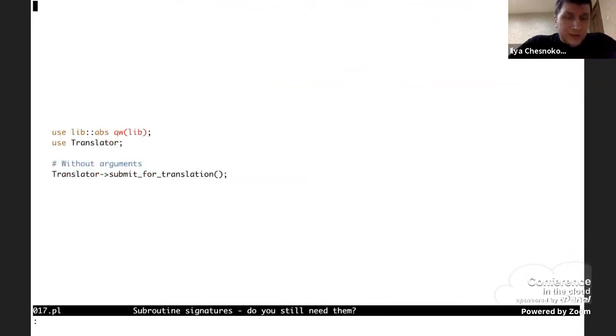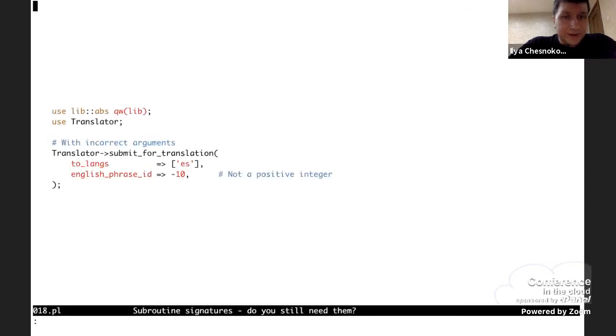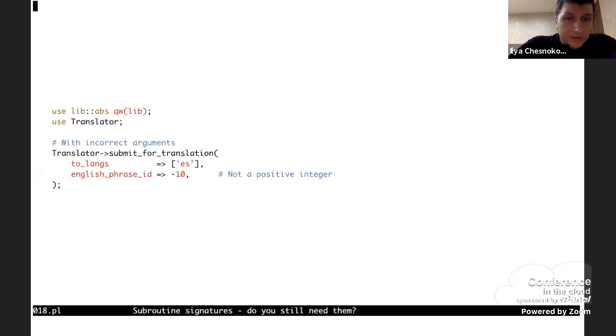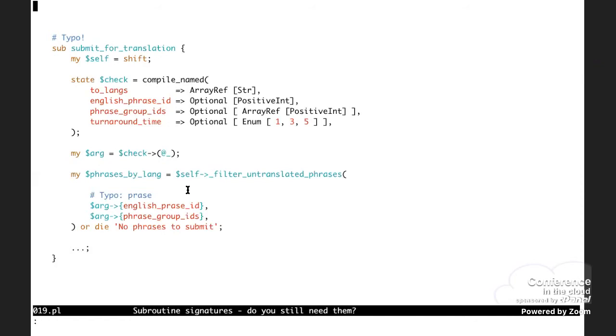So if we use it and run this code, we get something like this for incorrect parameters: a missing required parameter error, or maybe a type constraint violation for a positive integer. So quite useful. There is one typo I had here. For example, the original parameter name is English phrase ID, but I wrote it as English praise ID here, just accidentally. And an error like this won't be noticed by compile_named in Type::Params.